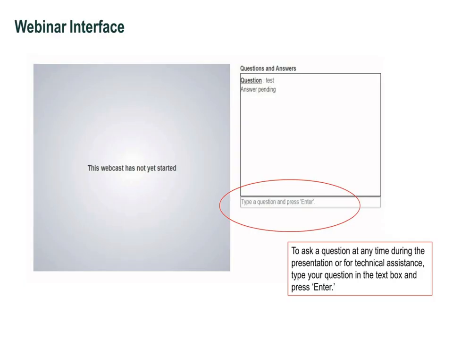webinar. Just to go through the webinar interface a little bit, you'll see that the actual presentation slides are located on the left-hand side of your screen. And then, as Tammy mentioned, if you need to ask a question at any time during the presentation, you can type it into the Q&A box and hit enter.